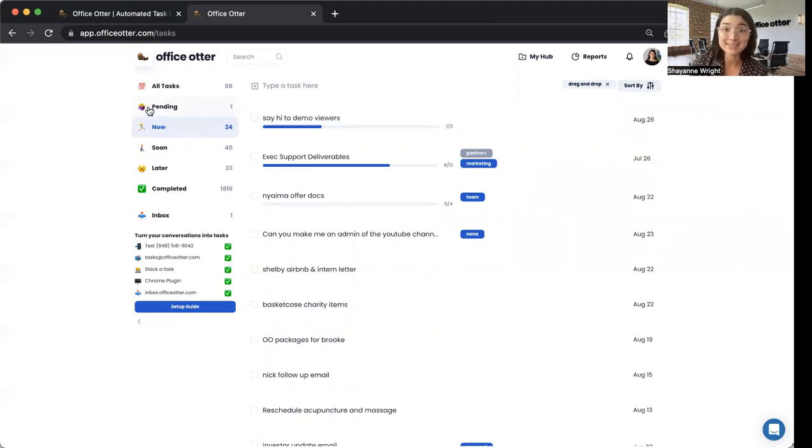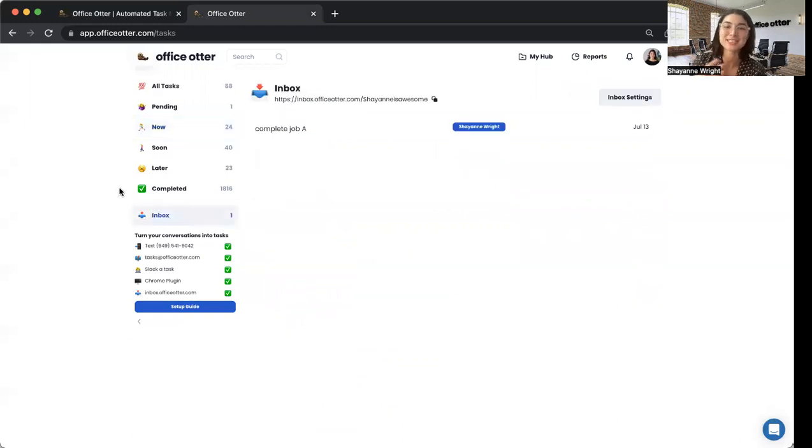We also have our pending section because we know so many times you've completed your end of the bargain and you're waiting on someone else. So that is where pending tasks can remain. And then we also have in your inbox section. So your inbox section allows your executive or peers to submit tasks to your list through your special Office Otter inbox link. And we have more information on all of these capabilities that you can find here in your setup guide, which is a perfect transition for kind of what I described as our first pillar.